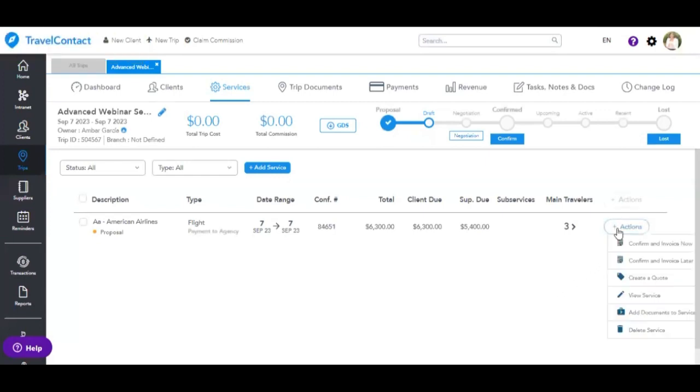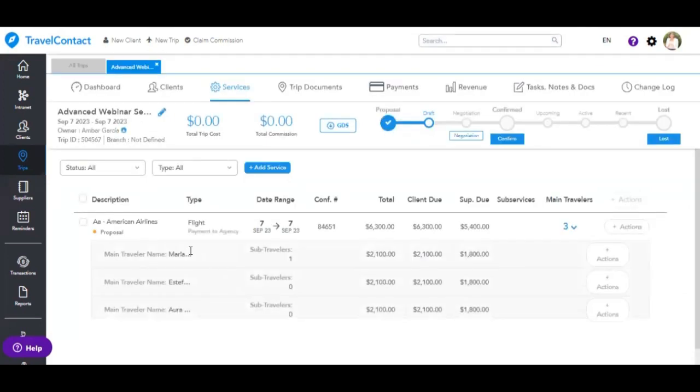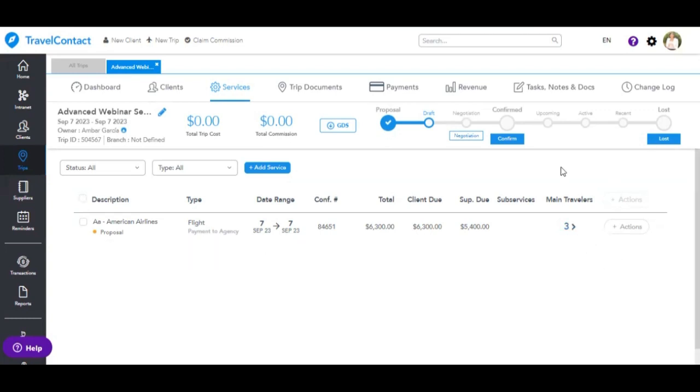Okay, so now we can confirm an invoice, okay? If there's any doubt, you can see by main traveler. As you can see, Marianela has one sub-traveler. If you need to see the main traveler cost info, here is where you can see it. So now we are going to confirm an invoice.